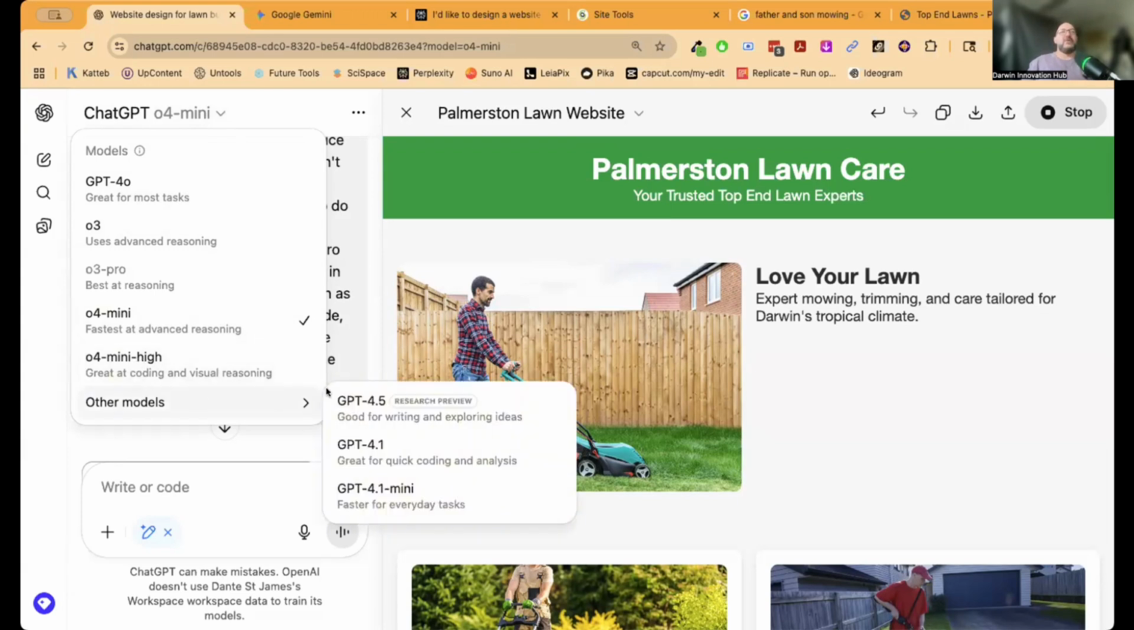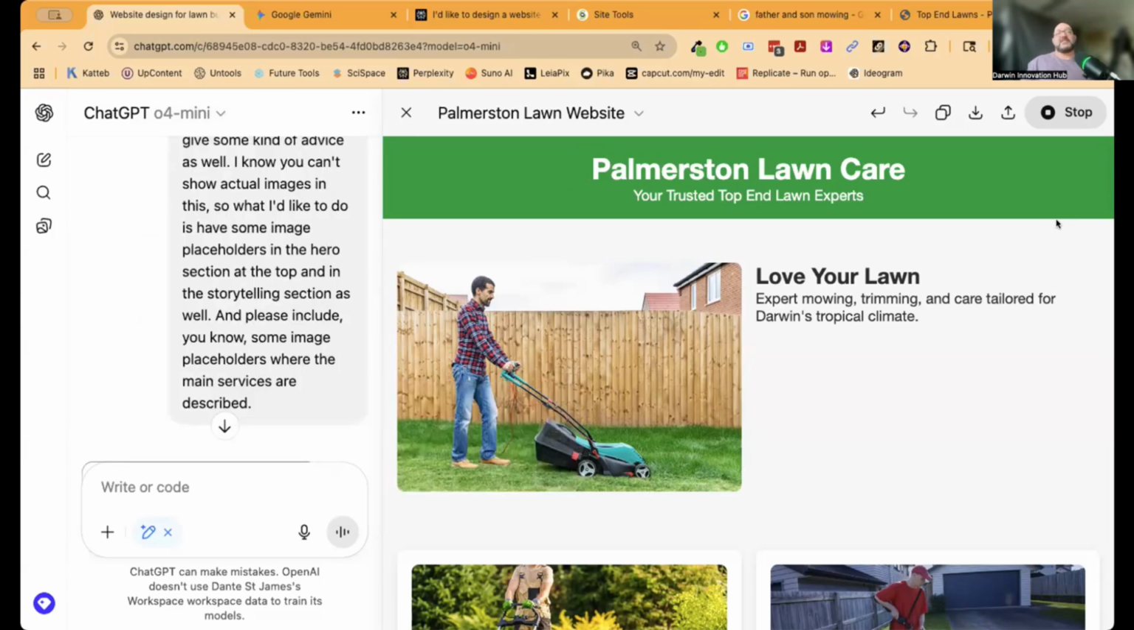And if you go into other models like 4.5, which is only available to paid users and very limited for those paid users, and then things like 4.1 and 4.1 Mini, this is another higher level one, only available really to paid subscribers to ChatGPT. You can access that as well.